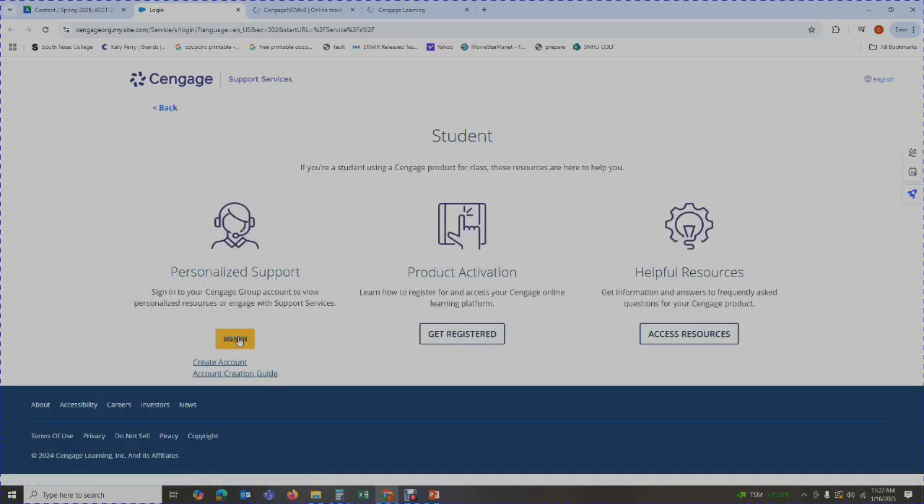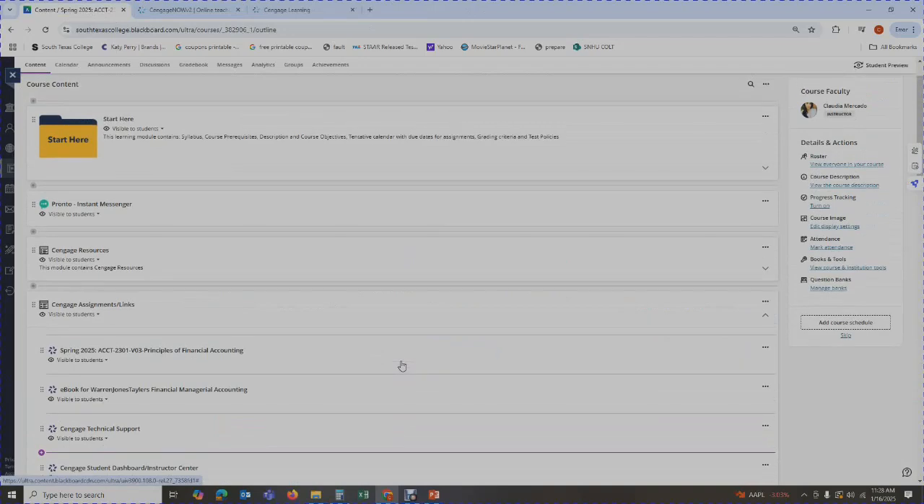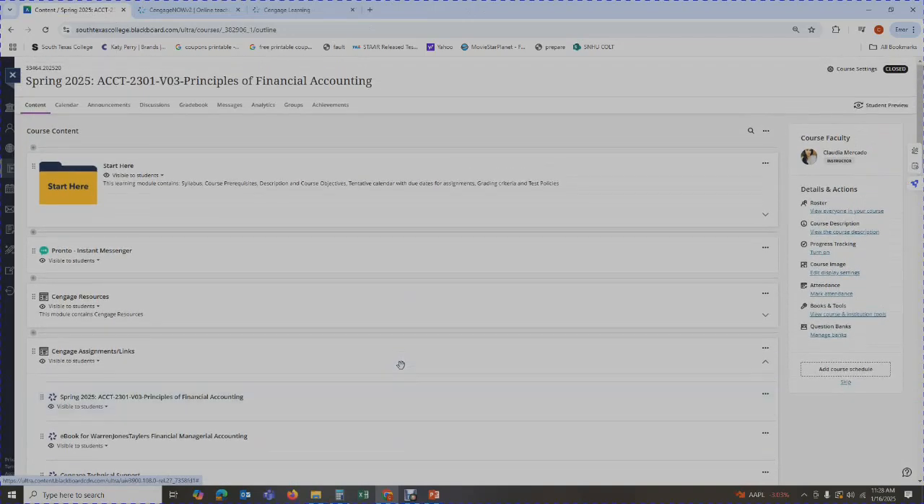You would have to sign in with your username and password, and then you will be prompted, how do you want to proceed to contact support? Through a chat, through an email, through a message? Do you want to call them? Anything of that nature. But this is where you access. You just have to sign in. So that is basically a quick overview of Cengage.